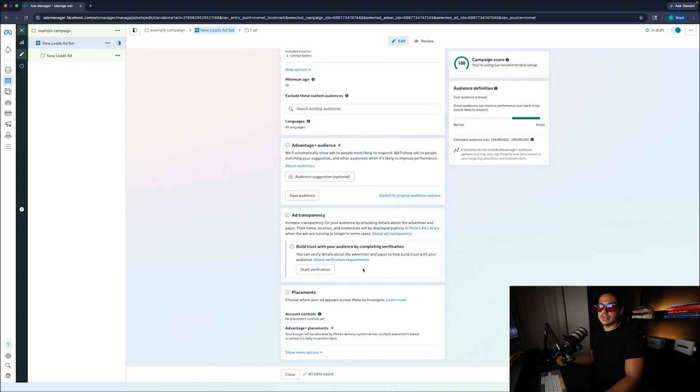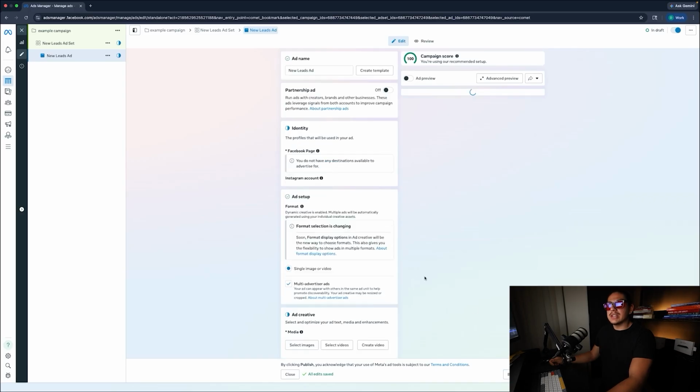We'll continue to scroll down here. Don't worry about these ones here. Placements, we'll leave them as is. This is pretty much deciding where your ads are going to be shown. On Facebook, on Instagram, on the Reels tab, on the Explore page, all the different areas. But again, leave it up to Meta to do its thing, because it'll collect all that data, see wherever the placements are making you money, and show them there. Then we'll want to hit next.